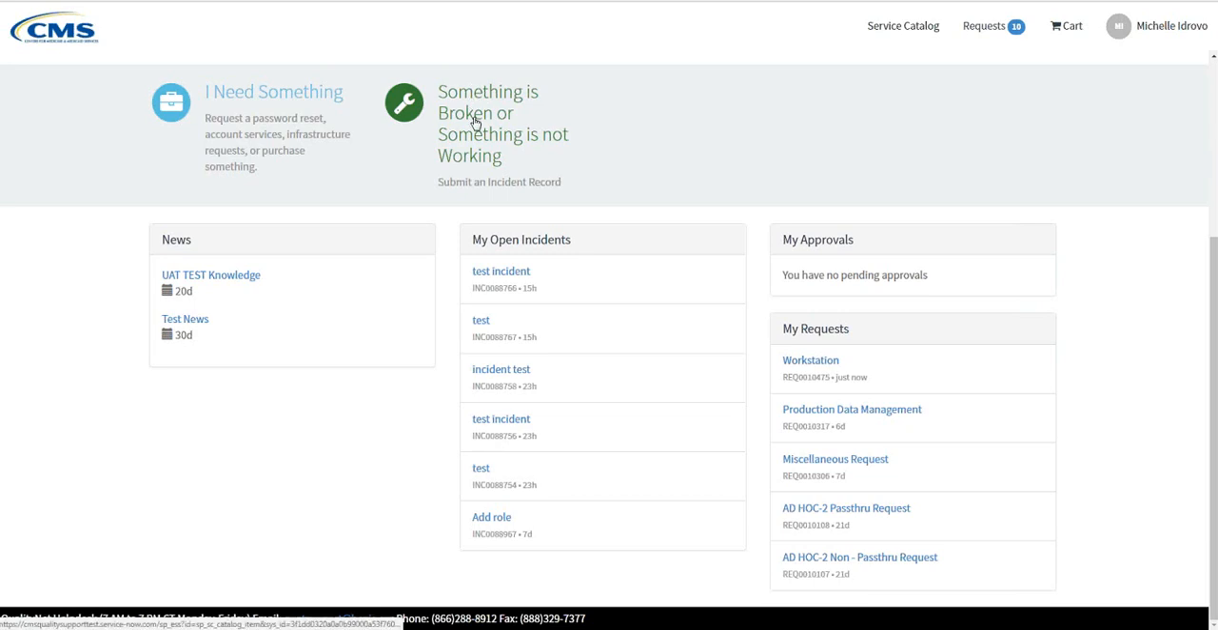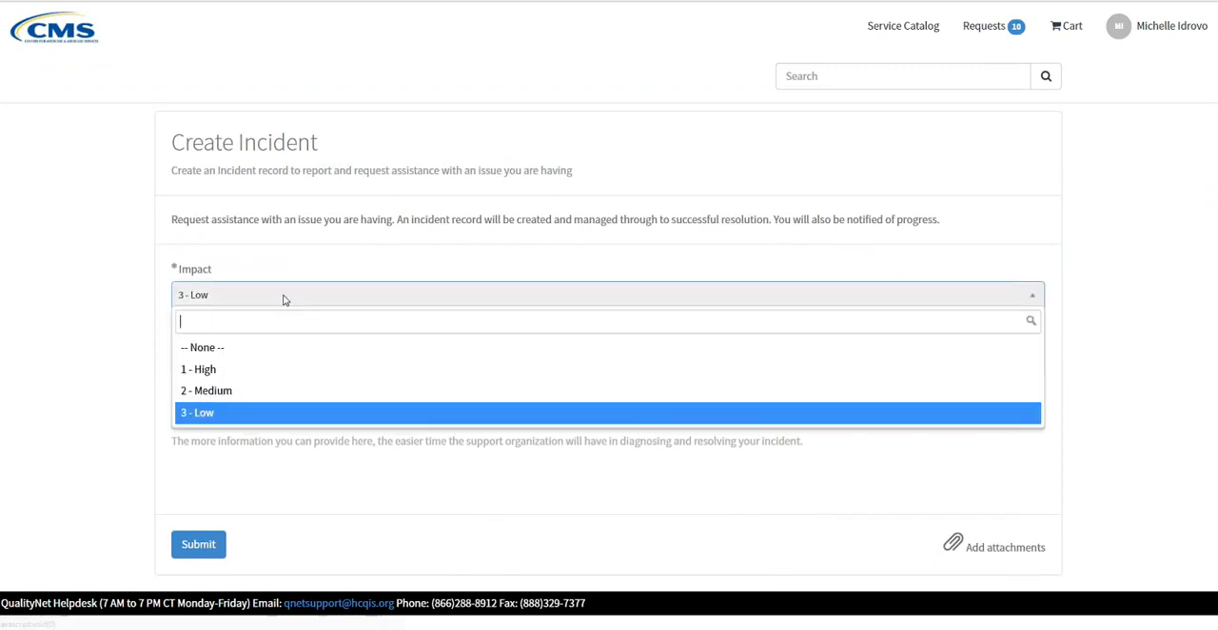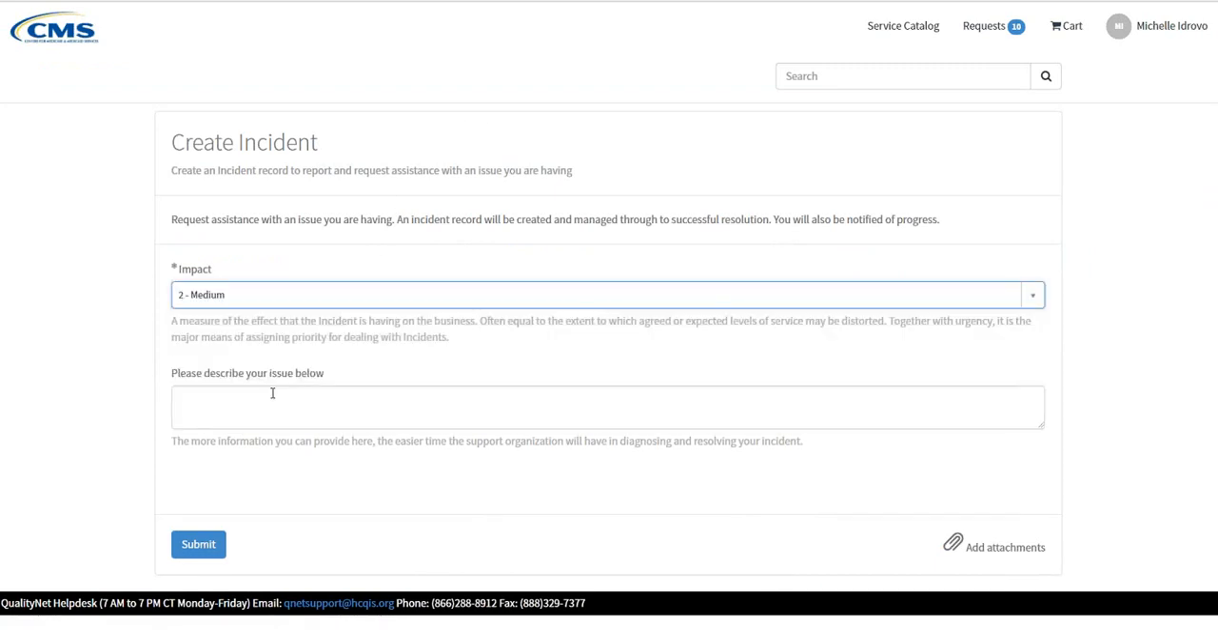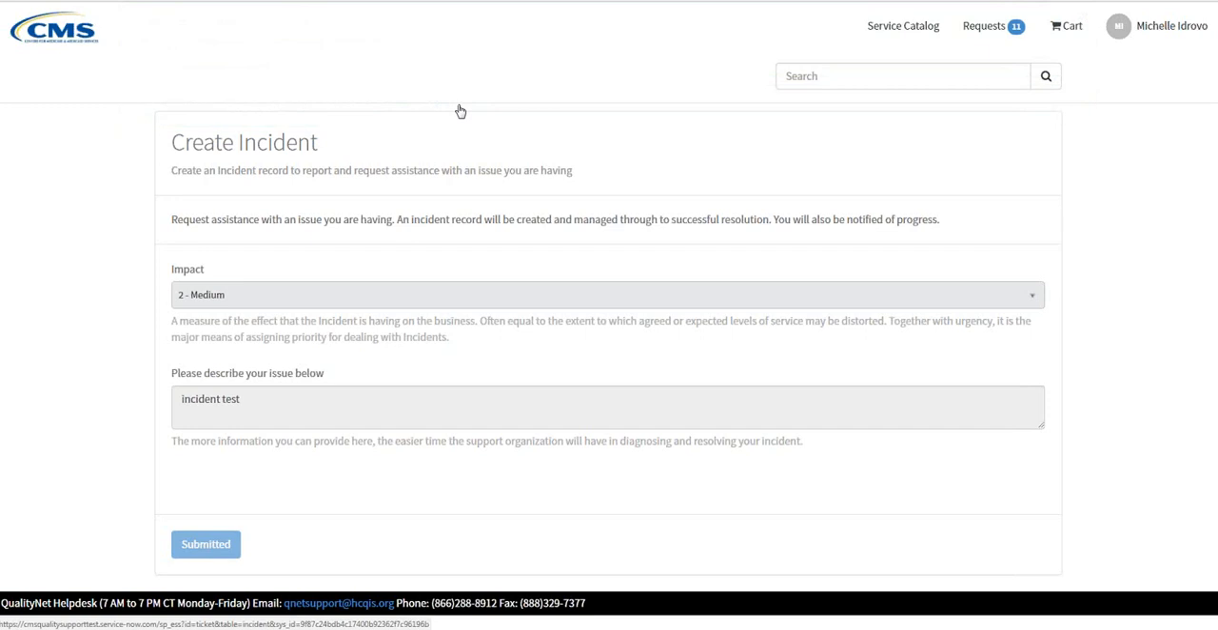Now let's go to something is broken or something's not working. That's an incident. We'll create an incident, impact low, medium, or high. That's just to measure the effect that the incident has on the business, and describe your issue. Click on submit. Before you do that, you want to add any attachments. Once you submit it, you can track it on your home page, or you can click here to view.